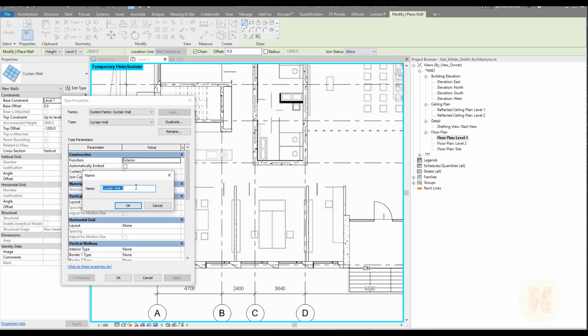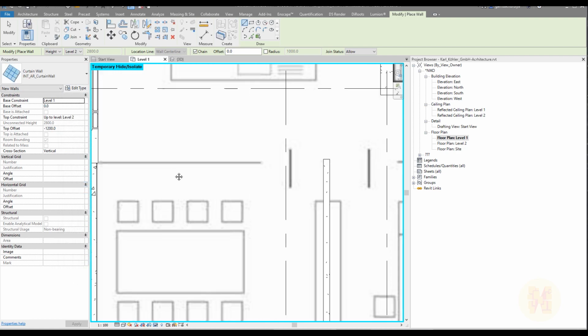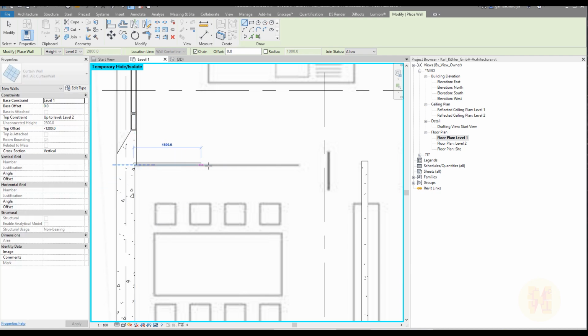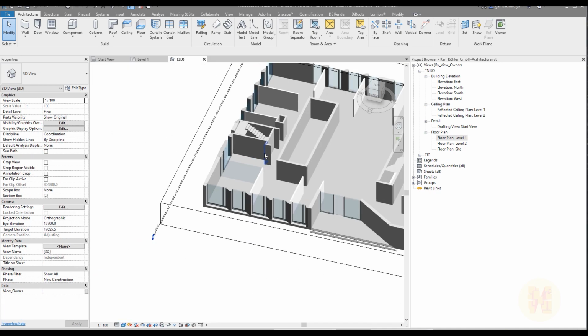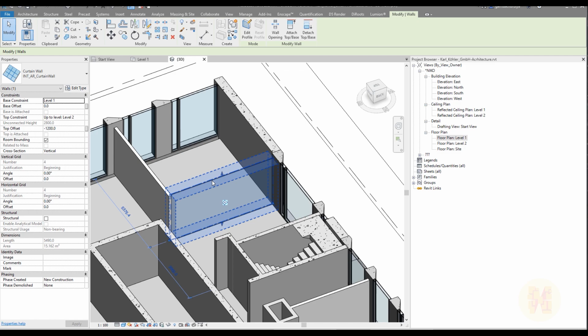And let's duplicate it. And the name of that will be interior, so int architecture curtain wall, like that. Let's say okay, and as you can see, we get the new name, and let's place it here. I will place it from this intersection till this one. Now I will go to the 3D, because it will be better to work in 3D. And let's work on it here.